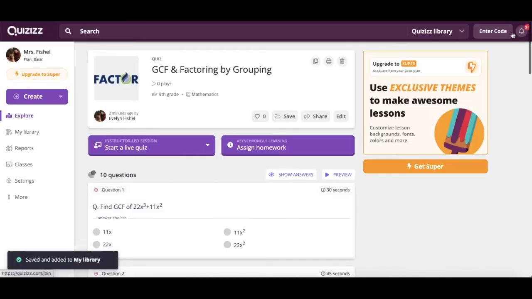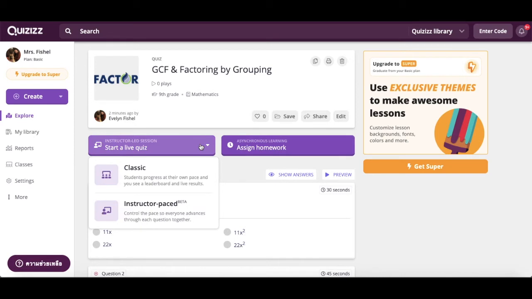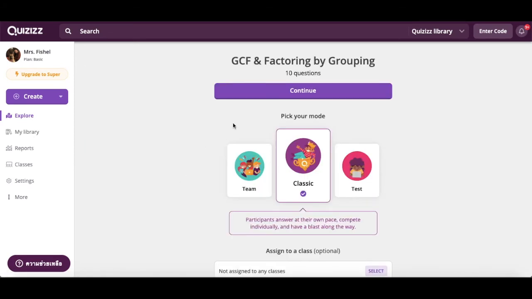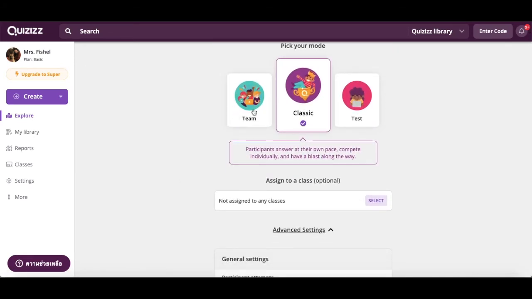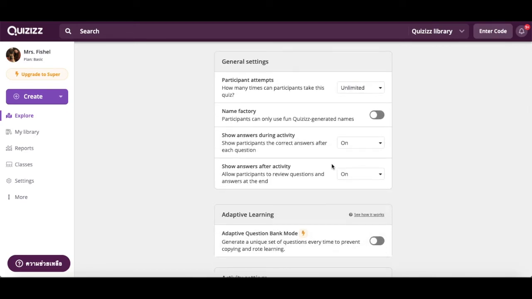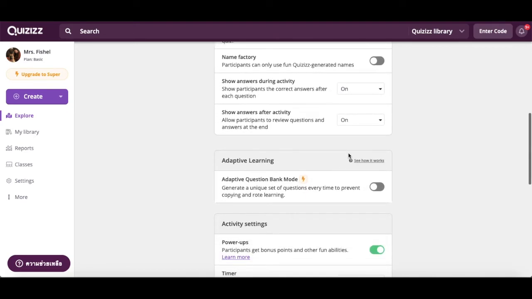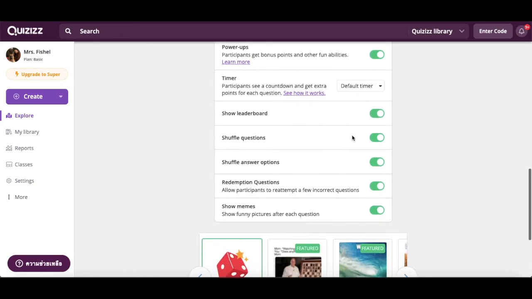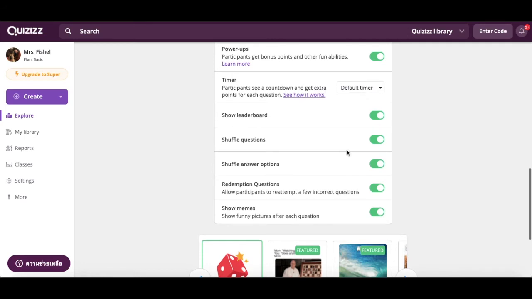You can use it either as a live quiz or as assigned homework. When you pick the live quiz, you can pick team or individual. For students, you will be able to set it up. You can choose to show the correct answer after the activity. You can shuffle questions or answers. You also can turn off showing the meme during the activity.